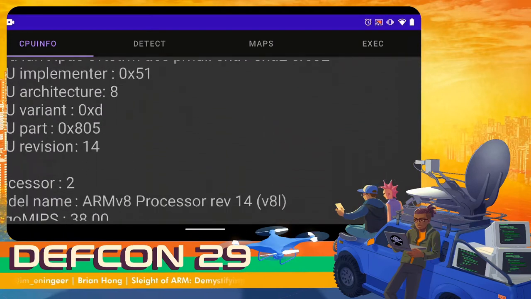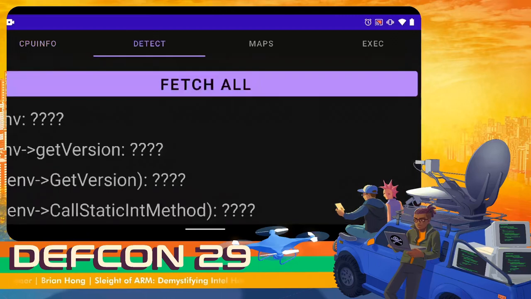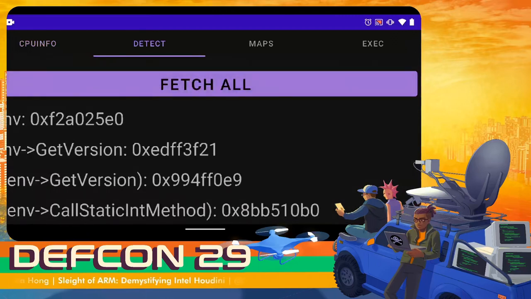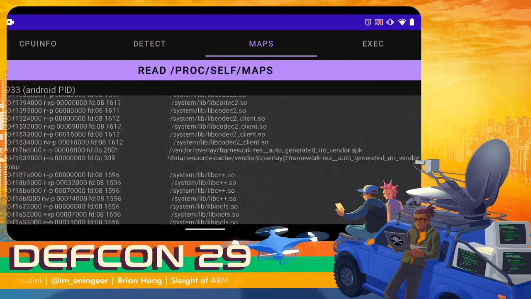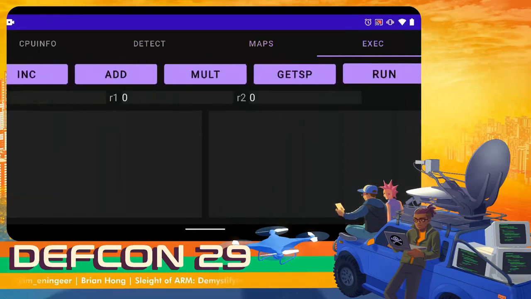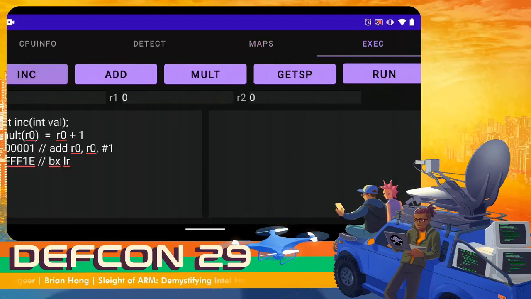So we go to the detect tab. We see just valid ARM instructions that are not syscalls. And in the maps, this should also be completely fine. No Houdini. And of course, this is not running with libHoudini. This is just running on actual ARM hardware. So when we try to copy these bytes into malloc memory or stack or the heap, and then jump to it, it would crash. And it does.